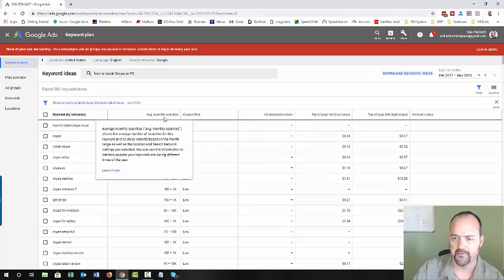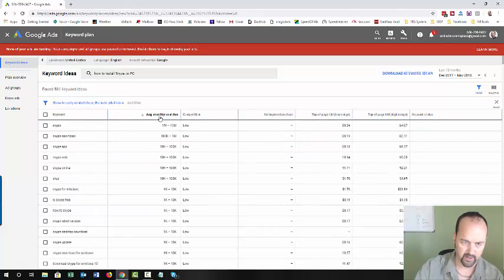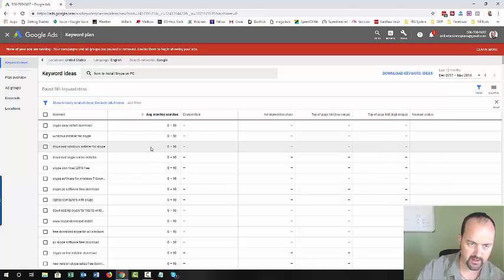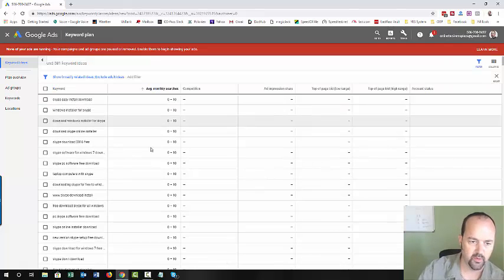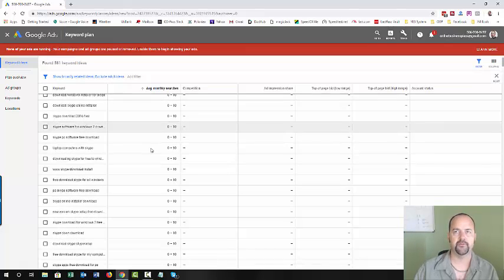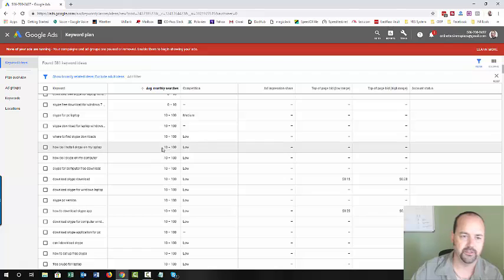Okay, so you don't need to worry about that. And you can kind of look at this information just as a reference, but the main thing you're going to be looking at is average monthly searches. Okay, so we're going to want to sort that column. You're going to click on that once and you're going to click on it twice because we want to go from lowest to highest because we're not looking to compete with the people that are getting 10,000 searches every single month. We want to be in the range of anywhere from 10 to 1,000 searches per month.